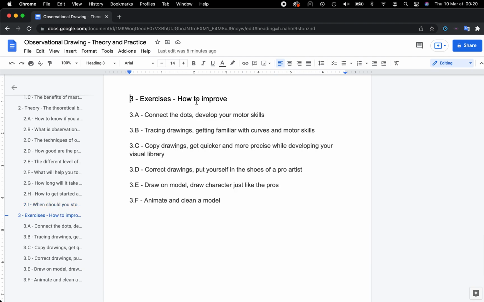Something else is chapter 3 on how to improve. So first, it's the simple exercise of connect the dots to develop your motor skills. You get two dots on a sheet of paper, and you just draw a straight line between them, or you draw curves, or you draw whatever, but it's just a way to get quick and precise with your motor skills. Then tracing drawing, which is interesting because you get familiar with some curves, and you still continue motor skills, so it's more of a variant of this one.